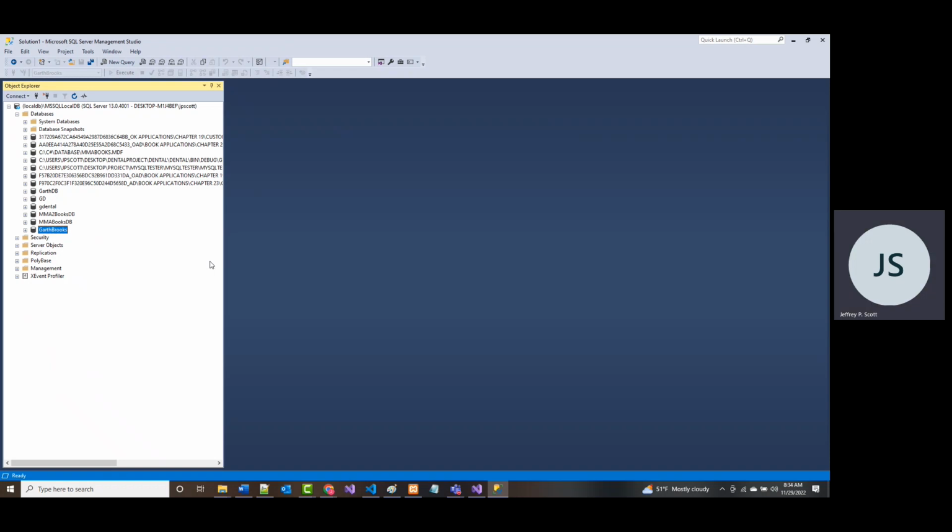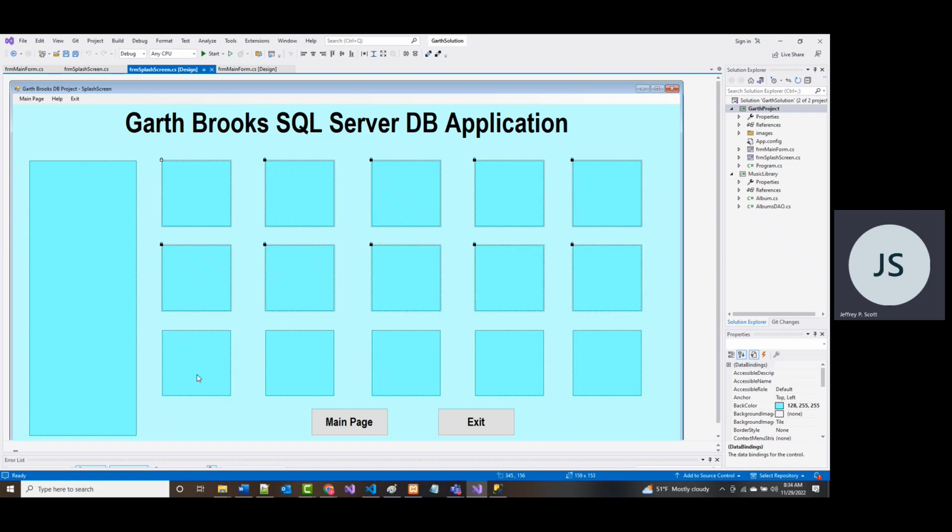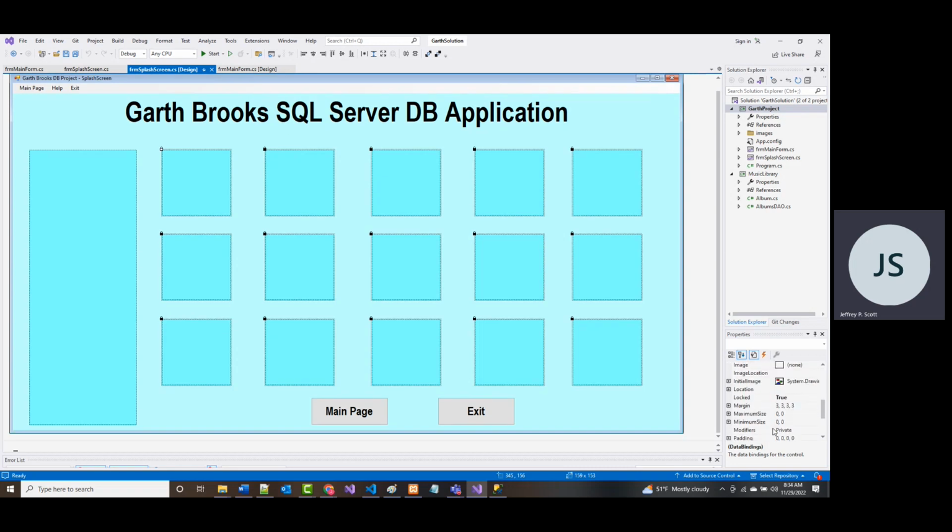All right. So this is again what we did yesterday. So I'm going to come back to my program here. And one thing that I did yesterday, it wasn't a big thing, but I wanted to make sure you saw it. And that was I highlighted each one of these 15 album covers that you see right here. Each one of these, not this one, but these 15. Then I went down, they're all picture boxes. And I went down to the size mode and I chose zoom.